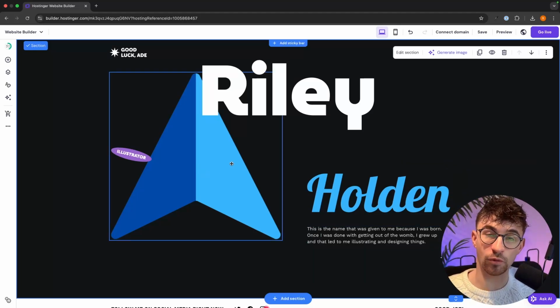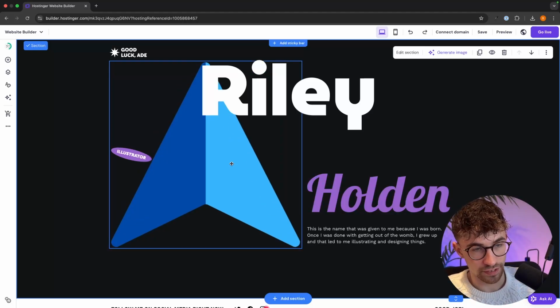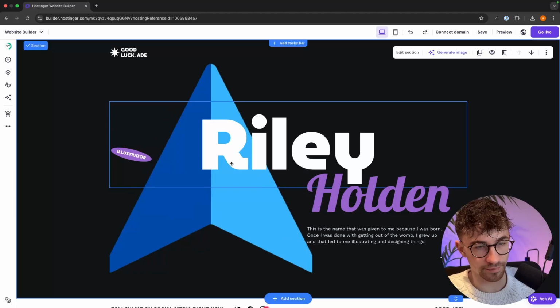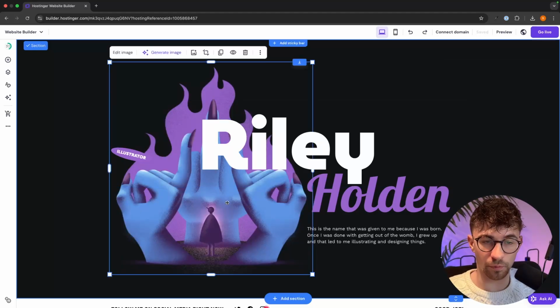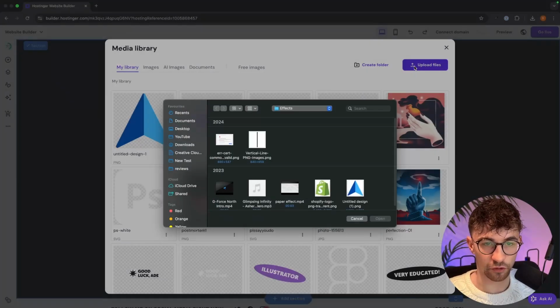At any point, if you want to undo a change that you have made, you can go Command Z on your keyboard. And if I just keep clicking this, you can see all of my changes are going to be undone. So what we can also do is if you don't want to add a logo, we can add an image of yourself.